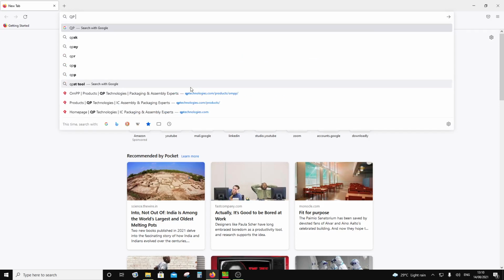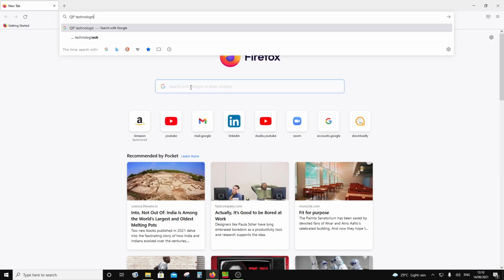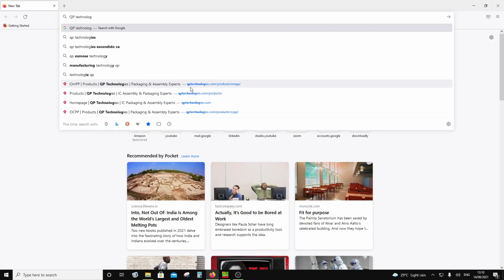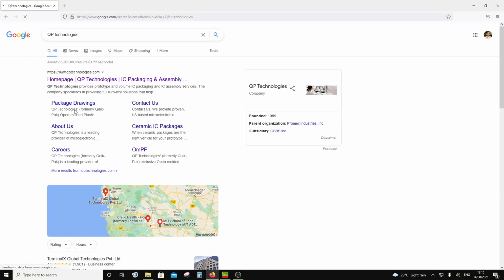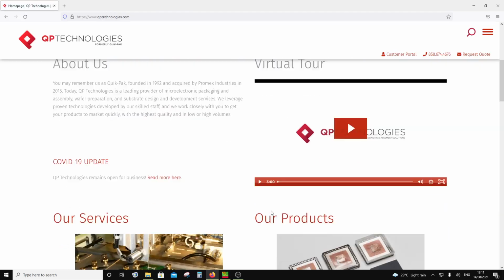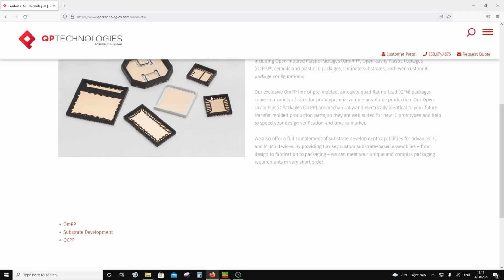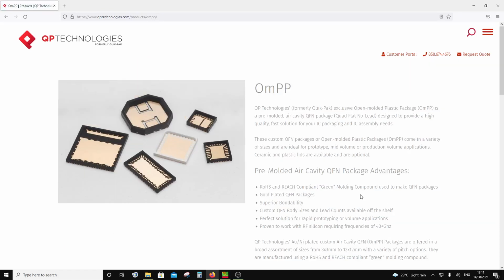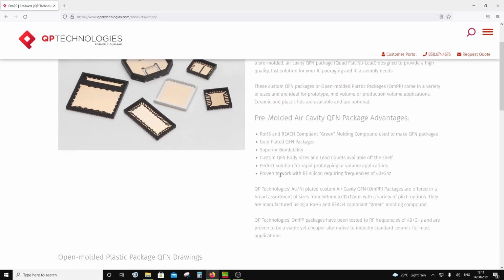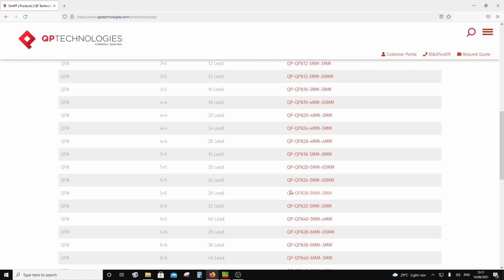So I'm going to go to QP Technologies, which is also earlier known as Quick Pack, right? And from here, I'm going to choose one of the packages. So if I go to products, I can choose. So this would be called a QFN. So I'm going to model a QFN like that. I'll go to OMPP. So these can be used up to 40 gigahertz, right? So I'm going to choose one of the drawings here.